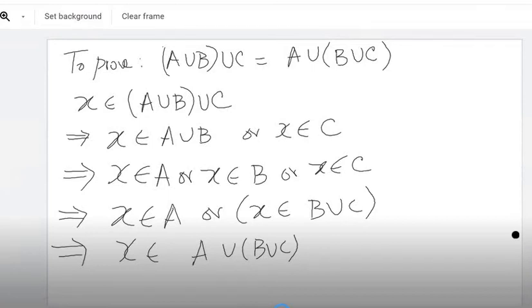We have shown that any element which is in (A union B) union C is also an element in A union (B union C). Now, if every element of one set is in the other set, we say that the other set is a superset of this, or the set from which we have taken the element is a subset of this. So what we have shown is that (A union B) union C is a subset of A union (B union C). Okay, now let's do the other one.